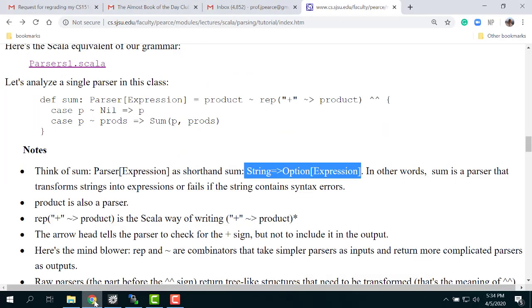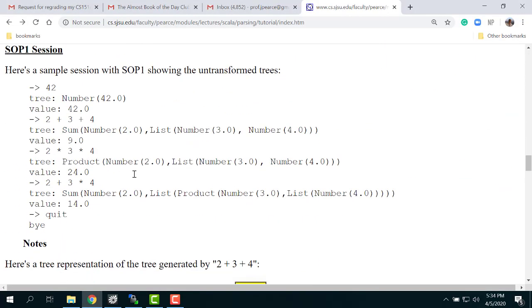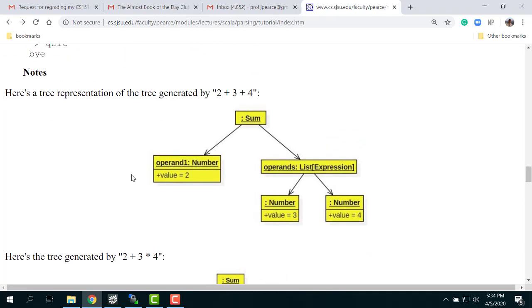So here, 2 plus 3 plus 4. I've drawn this little, this is actually a UML object diagram showing a sum object. And it has operand 1 is the number 2. And then the operands is a list of expressions consisting of the number 3 and the number 4.